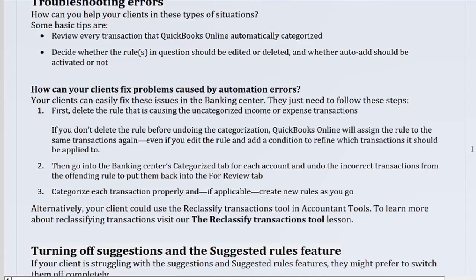First, delete the rule that is causing the uncategorized income or expense transactions. If you don't delete the rule before undoing the categorization, QuickBooks Online will assign the rule to the same transactions again, even if you edit the rule and add a condition to refine which transactions it should be applied to.